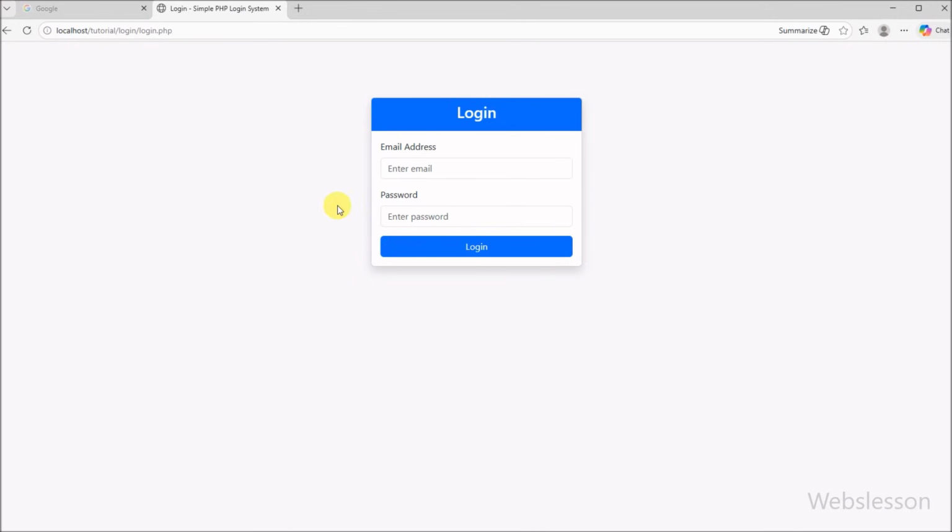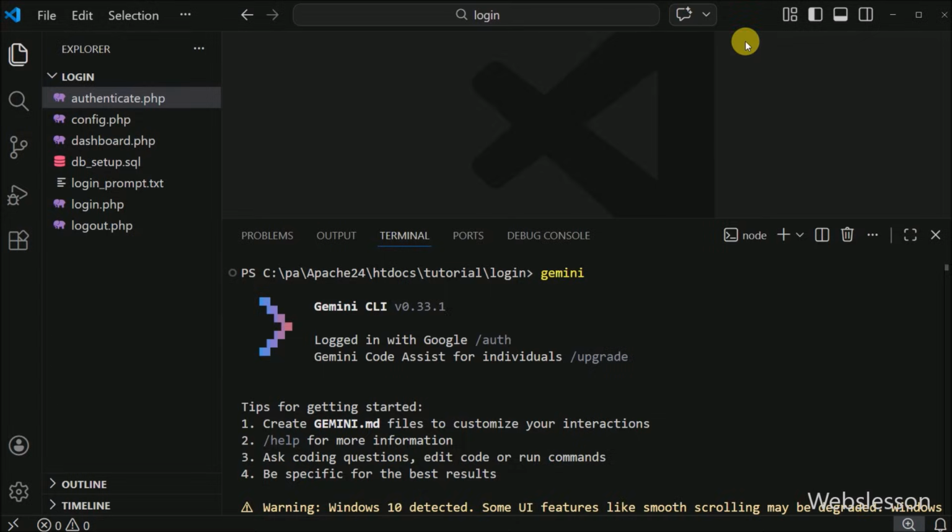Now, we can see that Gemini CLI has created a simple login script, and the best part is we can run it directly within Visual Studio Code. So at the end of this video, you now know how to install and use Gemini CLI in Visual Studio Code on a Windows computer and start using AI directly from your terminal. This tool can really help you to generate code, debug errors, and speed up your development workflow.